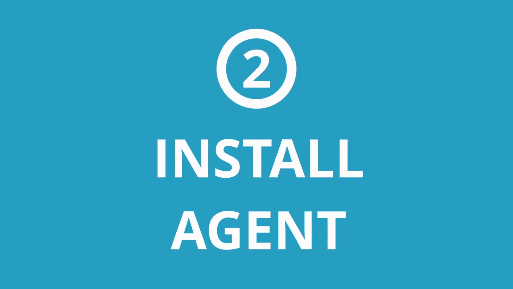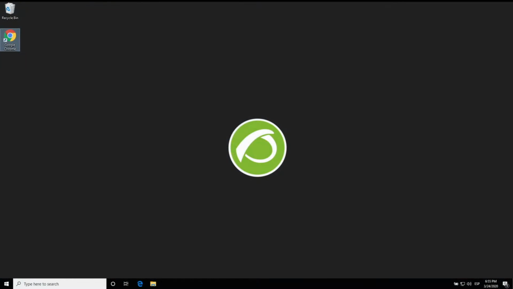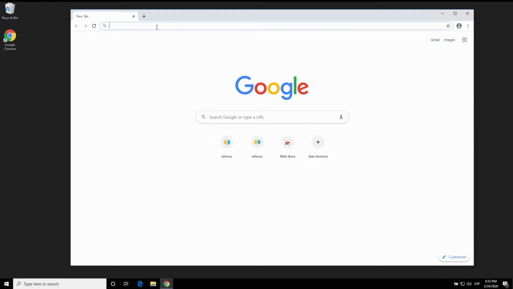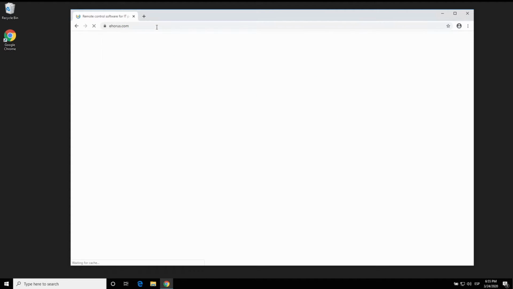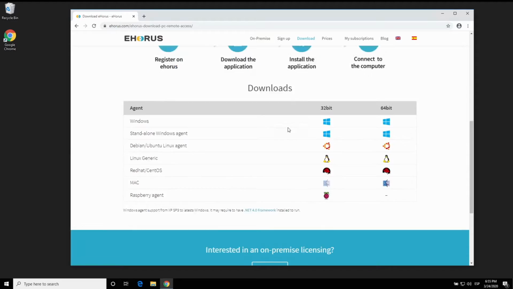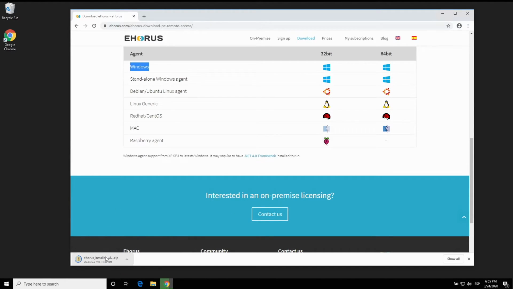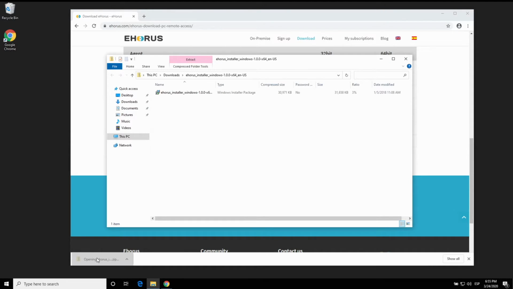Step number two is installing the eHorus agent. For this step from the computer that you want to access remotely, go to eHorus.com and click download. Then scroll down to the download table, select your operating system, in my case it is Windows, click on the logo and it will start downloading. Wait a couple of seconds until it is fully downloaded and there you're ready to start the installation. Installing it is quite simple, just double click on the package you downloaded or click on your browser's download manager.